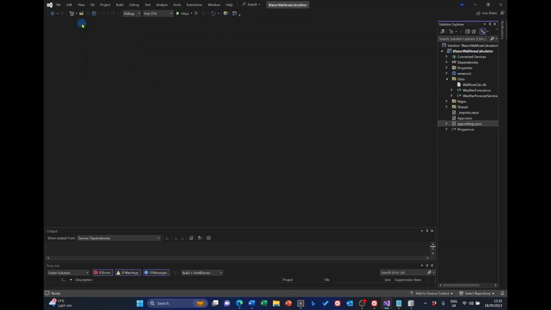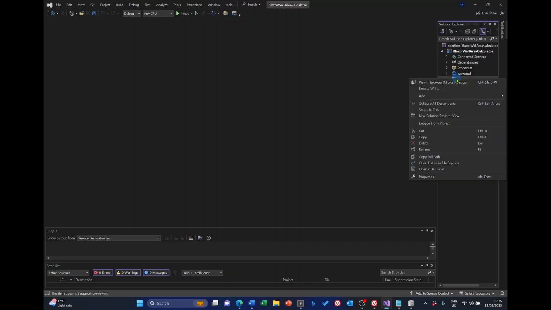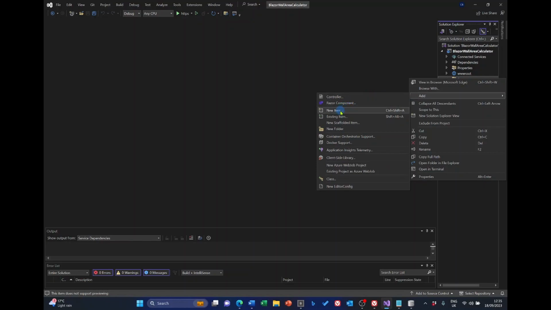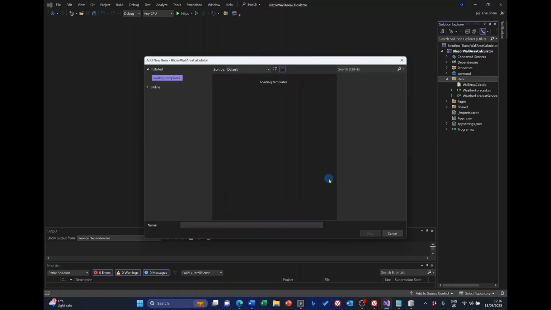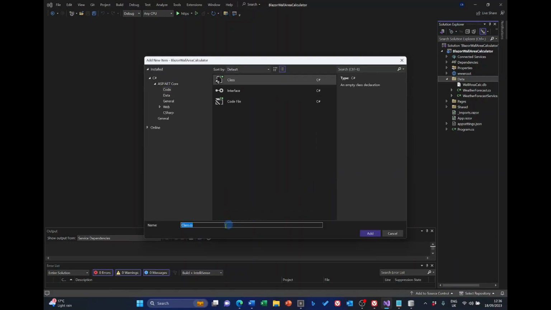The models are classes, and we have one model class per table. So the first one we're going to create is a class for the project. So right click here, select add, and it's a new item. We can just select class, and I'm just going to call this project.cs and add.